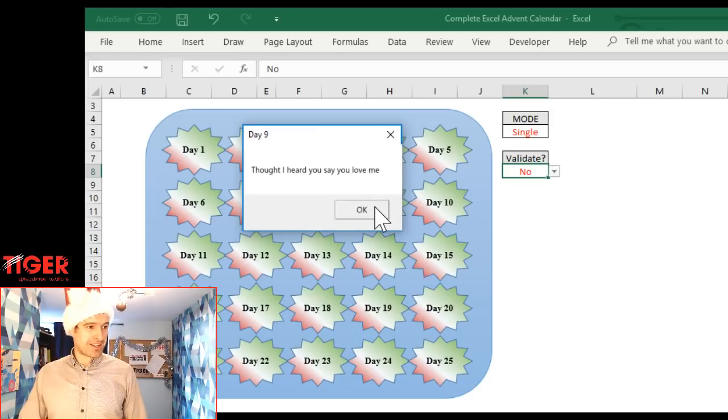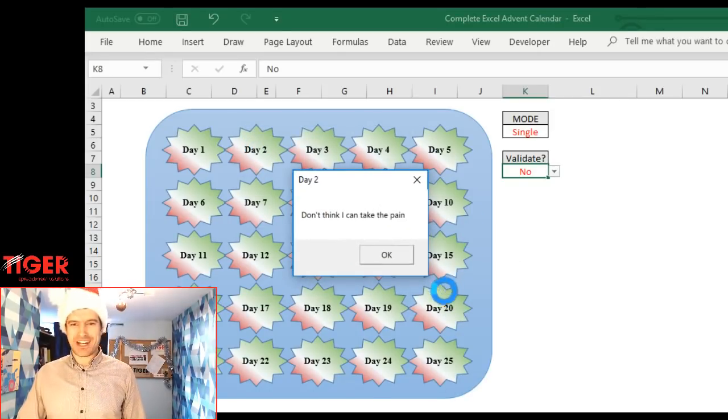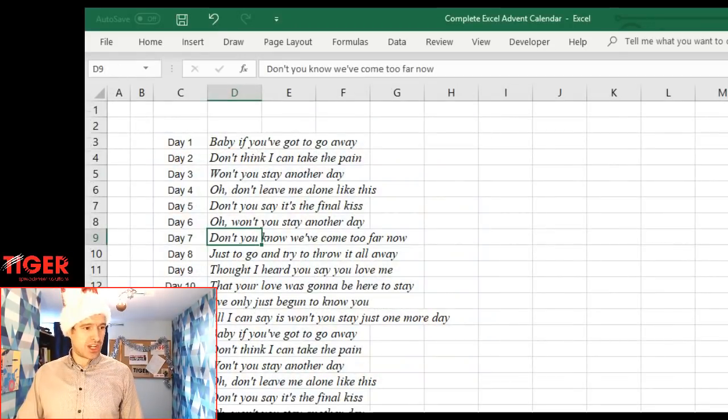Now, where do those song lyrics come from? Well, this is from an iconic song, certainly here in the UK, by a group called E17, a Christmas song called Stay Another Day. The lyrics are stored in the spreadsheet on the second sheet in the file, called Lyric Store. You can see the lyrics here.